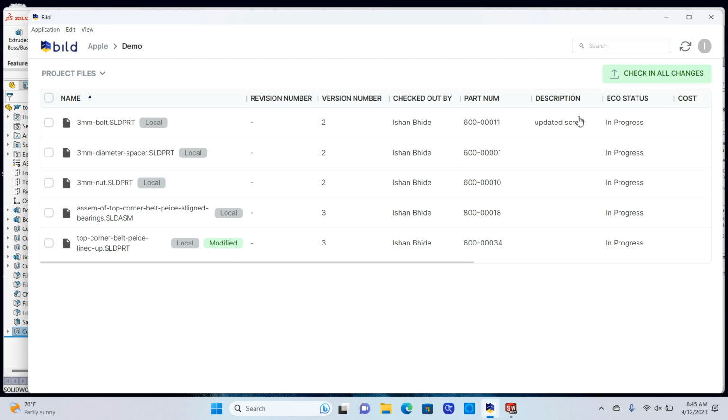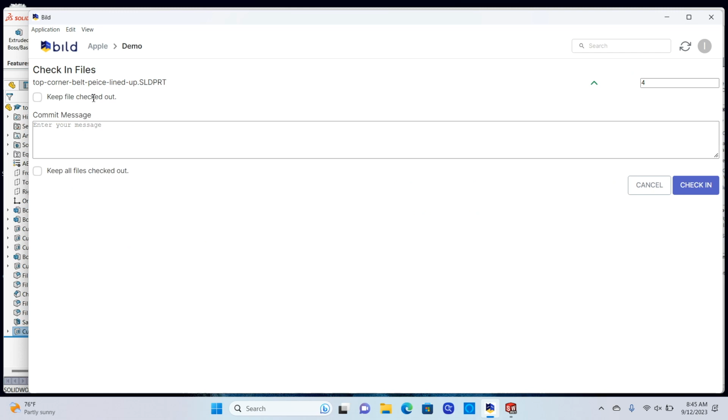To check the file in, you can either click on Check in all changes here on the top right-hand corner, or right-click and click Check in. I'm going to click Check in over here. You have the option of keeping the file checked out, so in case you want your teammates to see the updates that you're doing, but you still want to retain that edit access to the file, keep this checkbox checked.